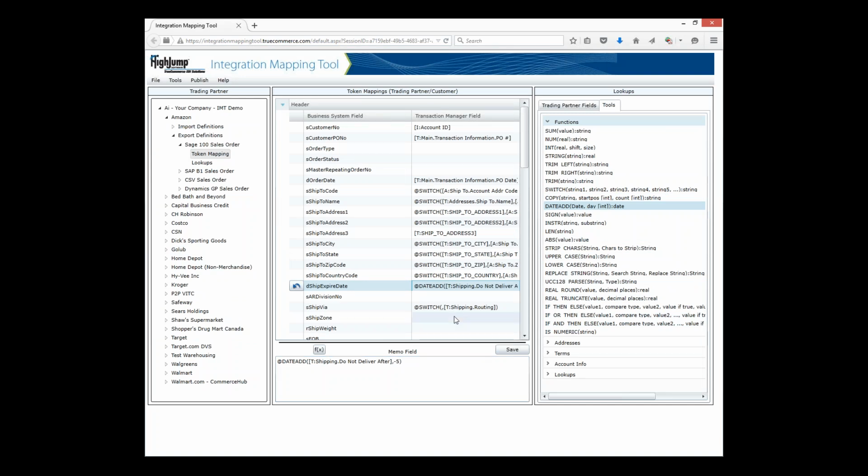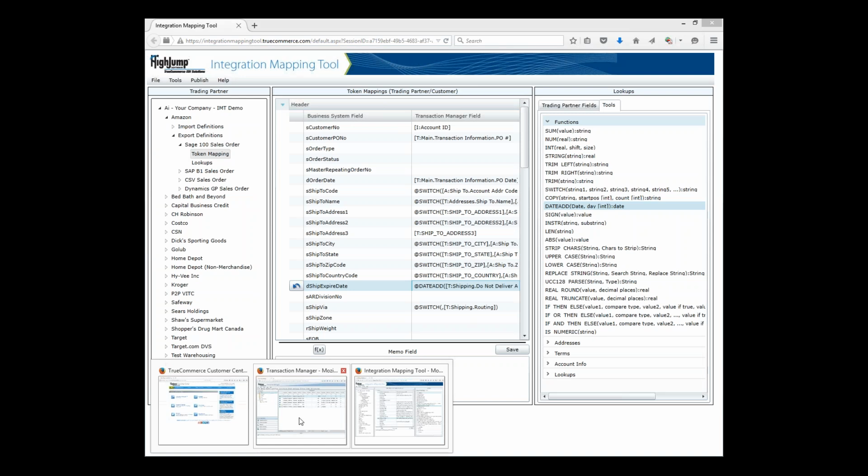Now, if we wanted to get a little bit fancier with this, we could. We could say that we want to pass any value from transaction manager. So we want to take user input rather than hard coding subtract 5 days. We could actually have that where a user adds that value to transaction manager. So in that case, I'll show you in transaction manager first very quickly.